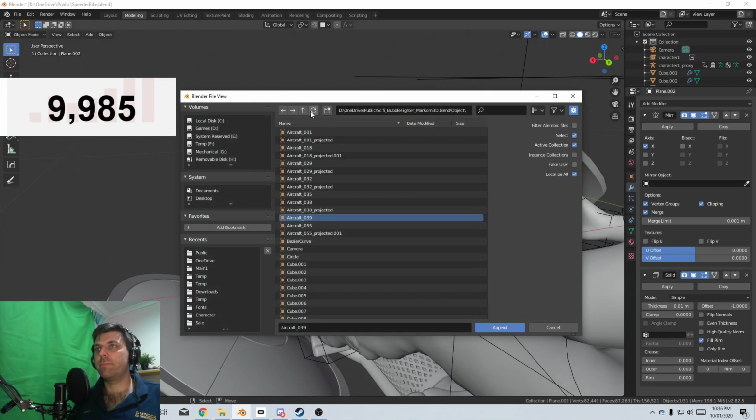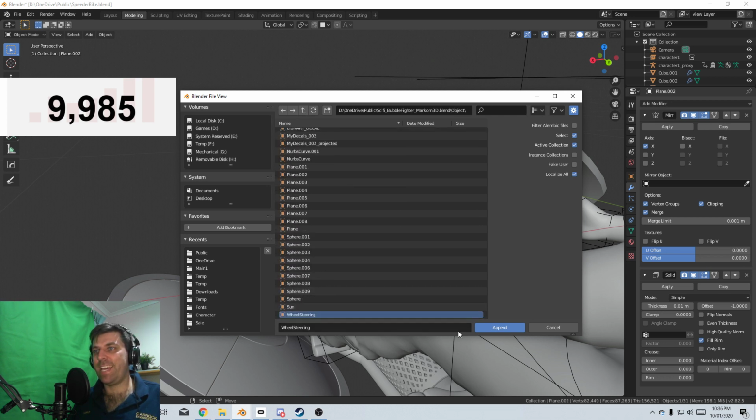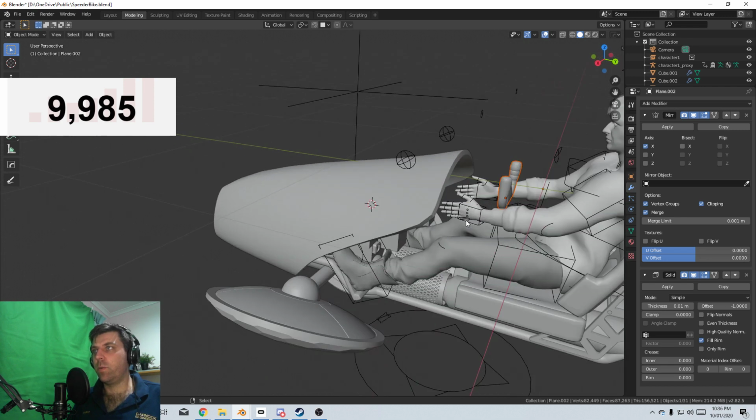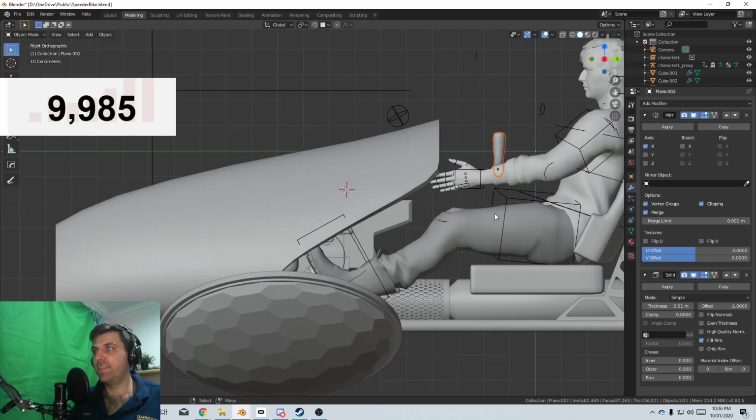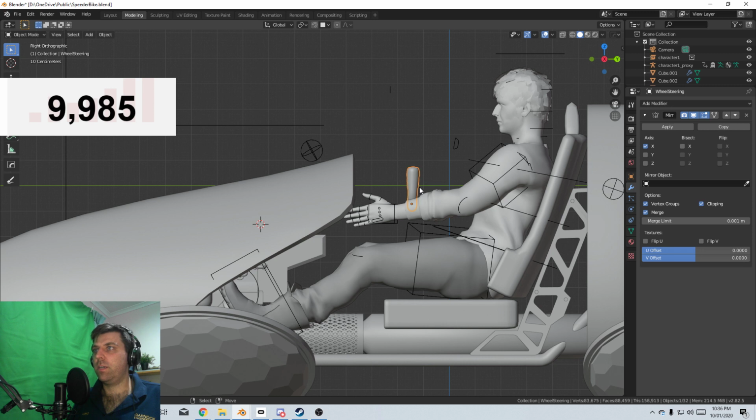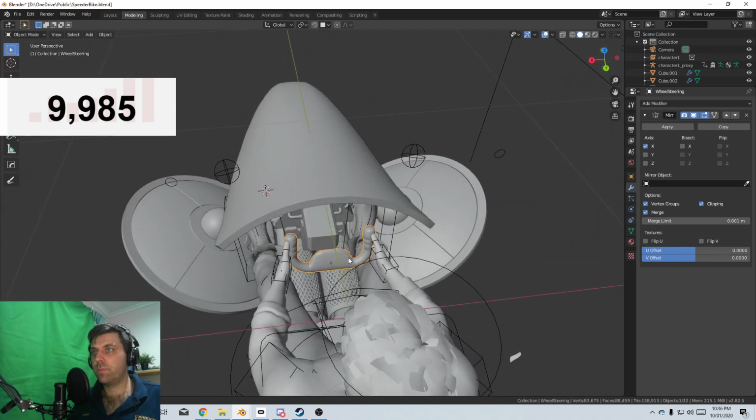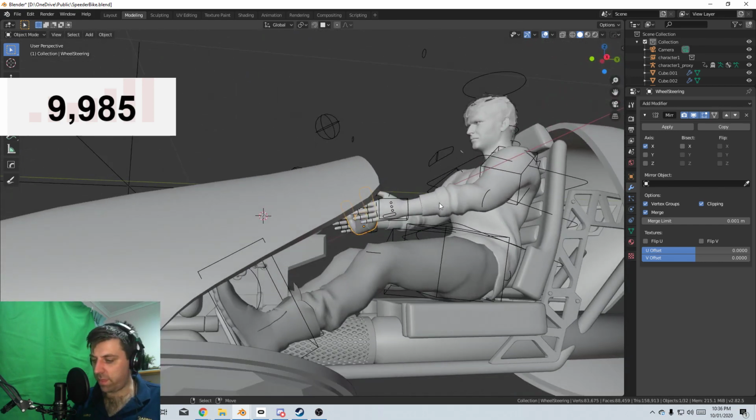How about we save it? I bet that'll probably help. Alright, cool beans. So there we go, we got our steering wheel. Alright, let's grab this, put it into place. Probably scale it down a little bit. Yeah, something like that.